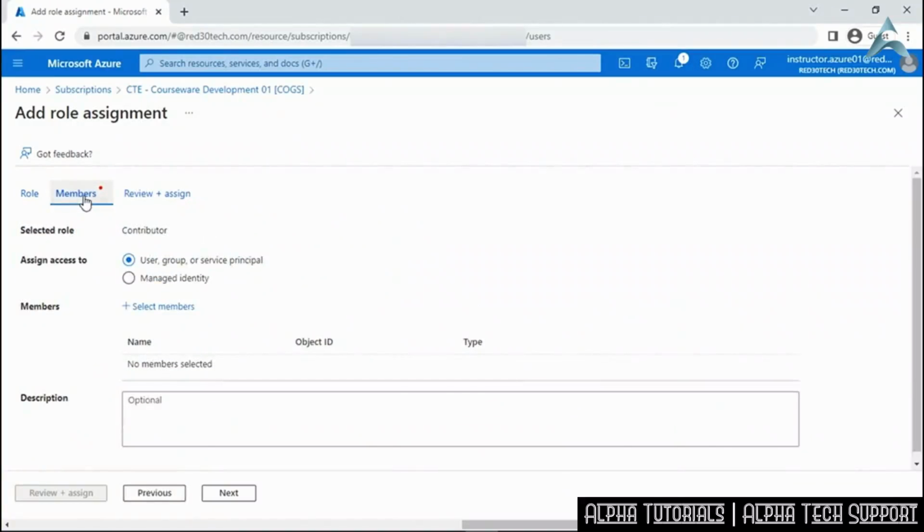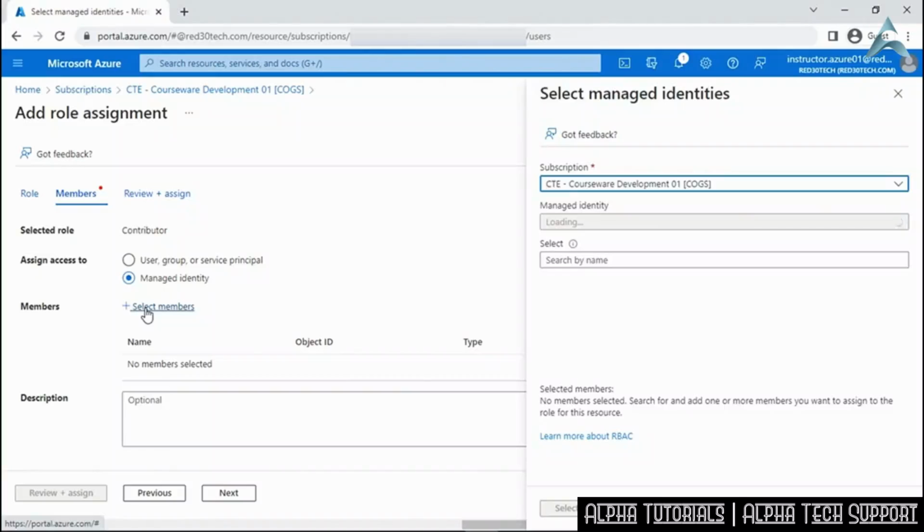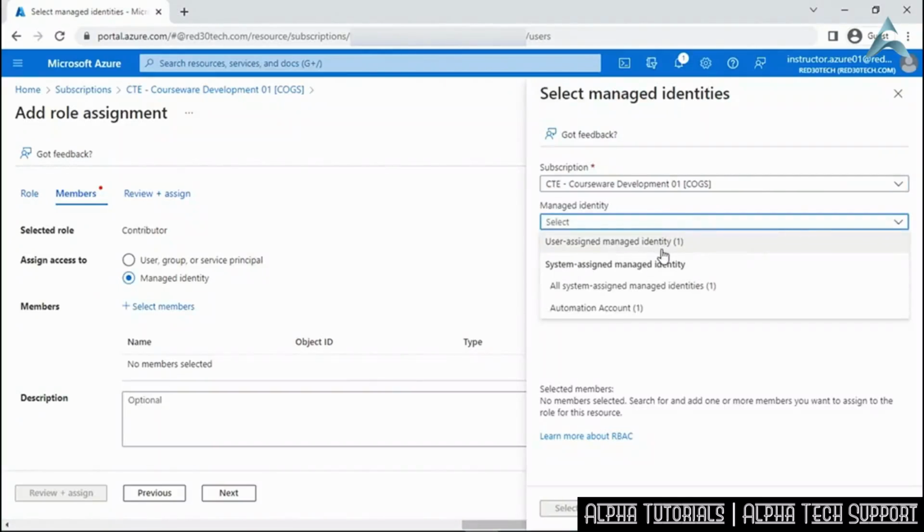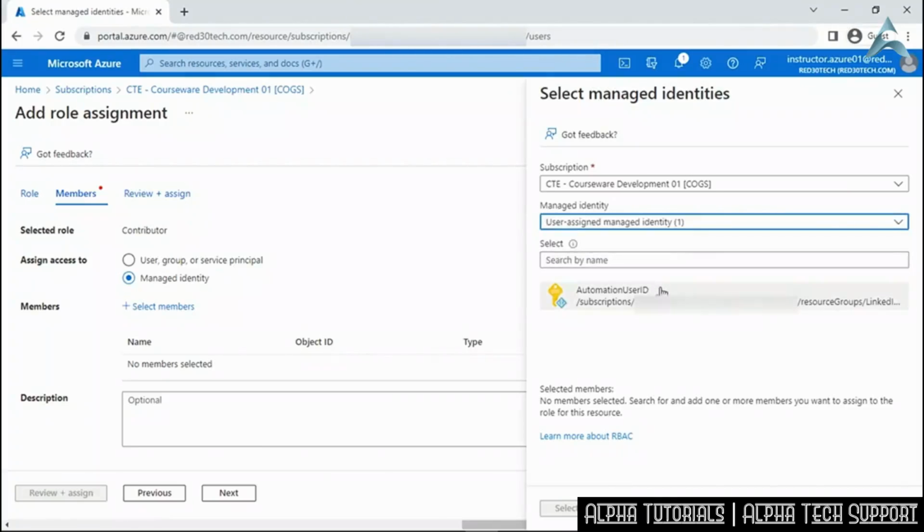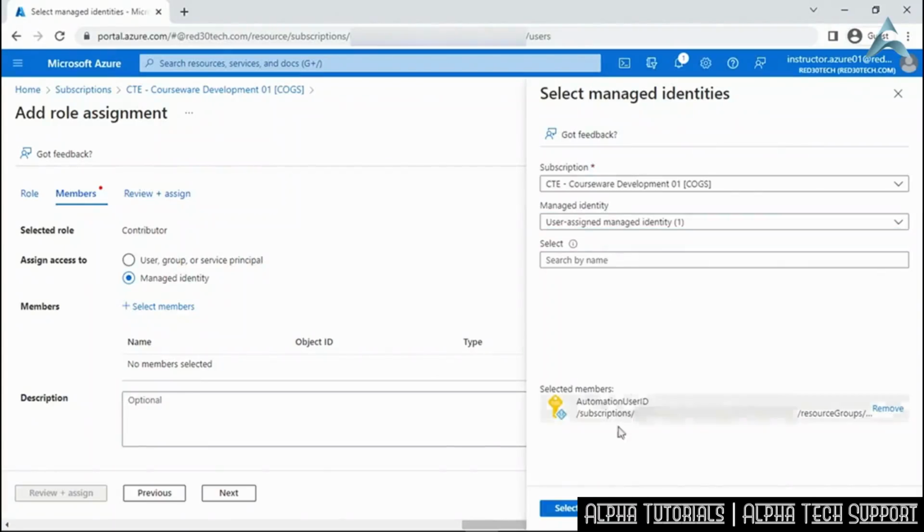Once I'm on the members page, I have two options. One is assign access to user, group or service principal, and the other one is the managed identity. I'll click on managed identity and then click on select members. On the right hand side, I will choose the drop down for managed identity, and I have one user assigned managed identity. I'll click on it and it will show the automation user ID, the managed identity that we just created. So I will click on it and then click on select.